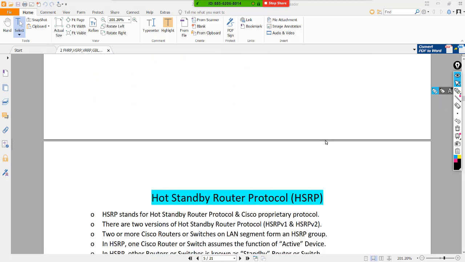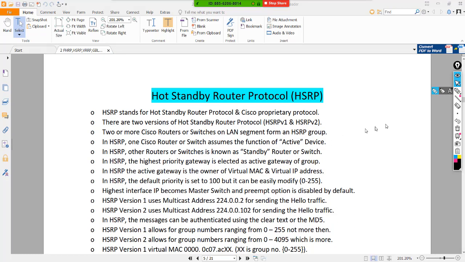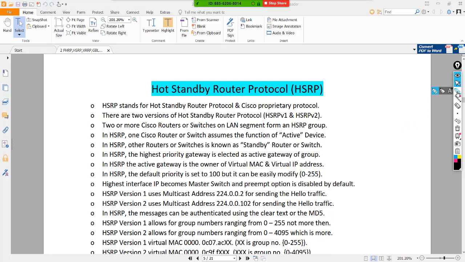So let me first start with HSRP here. Let me tell you what the different types of HSRP are. As I told you, it's the Hot Standby Router Protocol. There are two HSRP versions, version 1 and version 2. Version 1 is compatible with only IPv4, whereas version 2 is compatible with both IPv4 and IPv6.